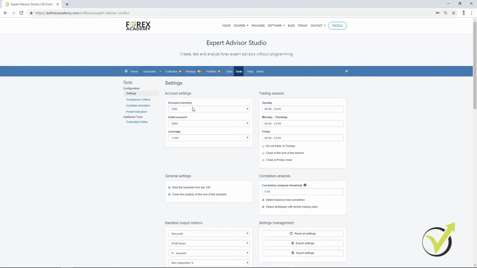So the first thing is to set up your account. It is good if it matches your trading account. So if you start first trading on a demo account, and actually it is recommendable to start on a demo account, and for example if you have selected to use euro as account currency and initial account, let's say 5,000, and below is the leverage. So it is very good if these account settings match your trading account.